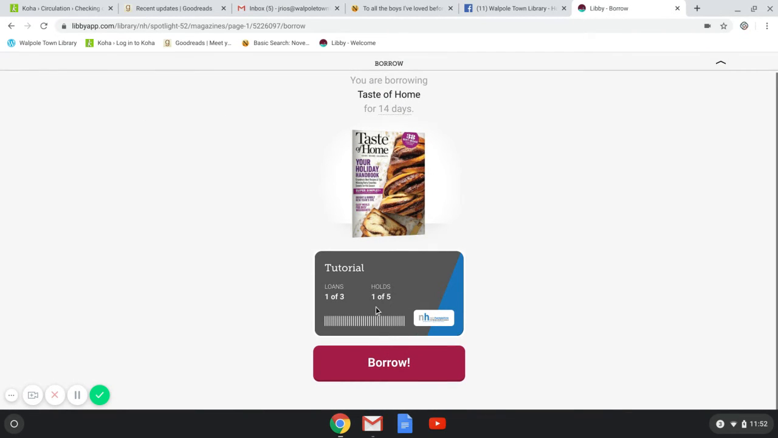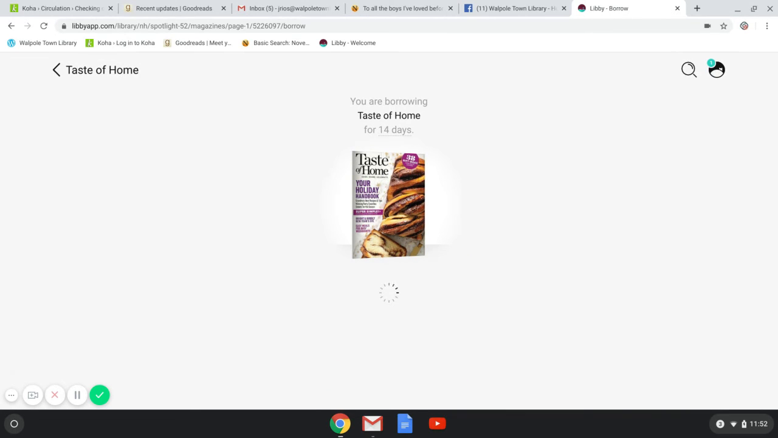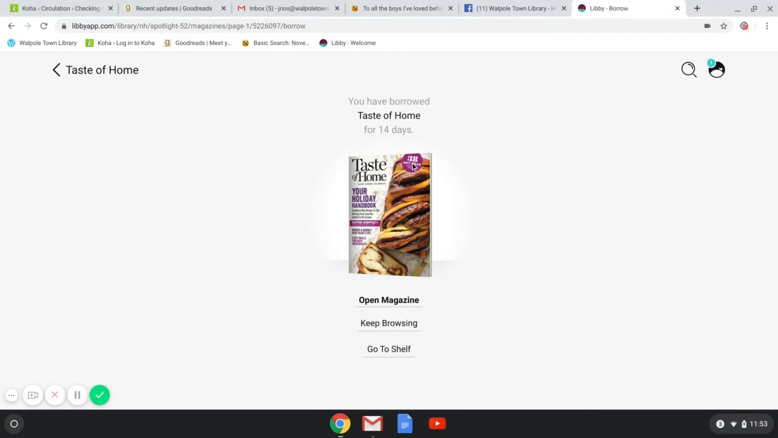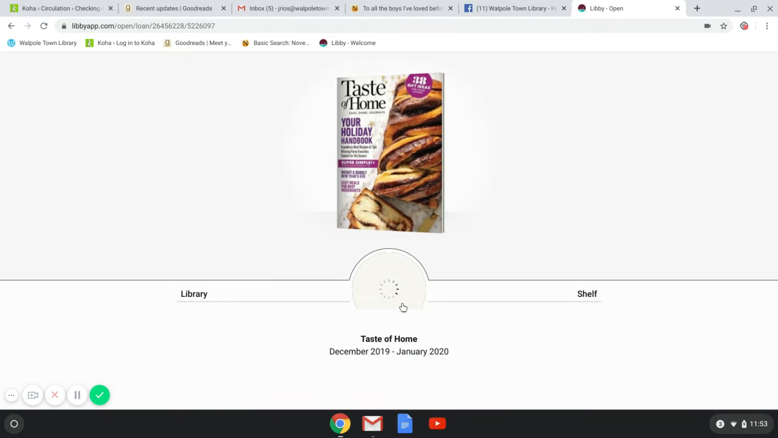And then I say borrow again because I want to make sure which card it's on. And it's downloading. We can tell by this round circle that's going around. All right, open the magazine up.